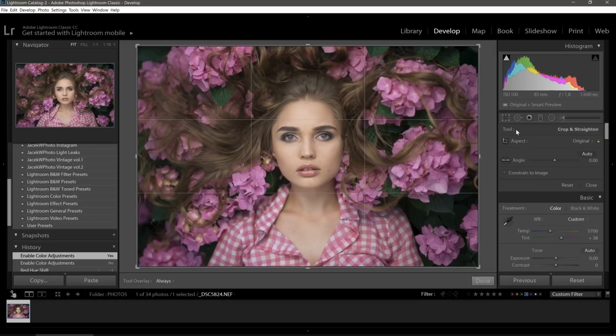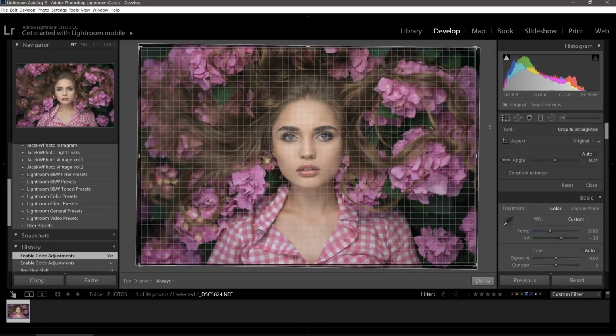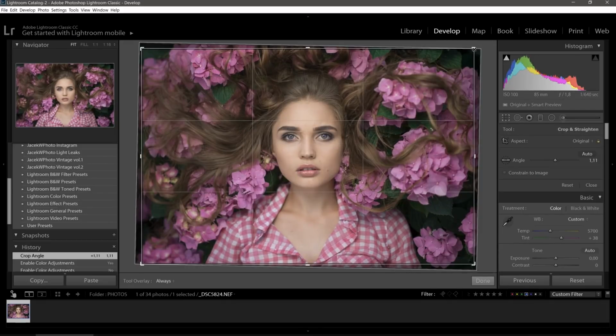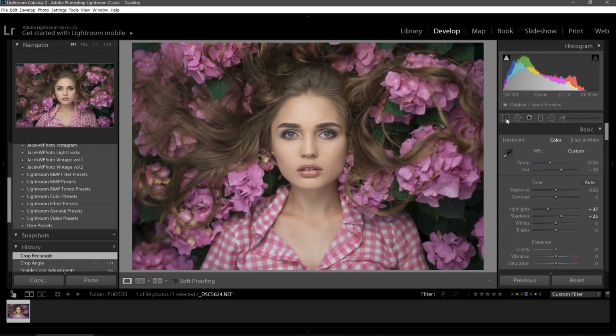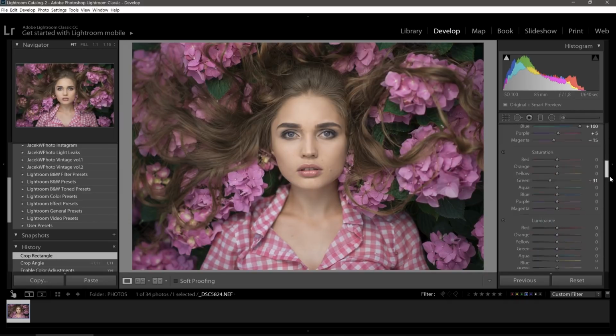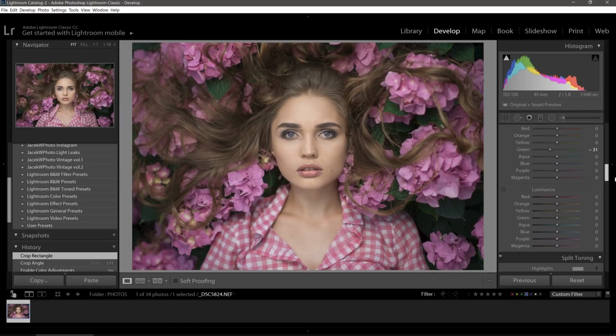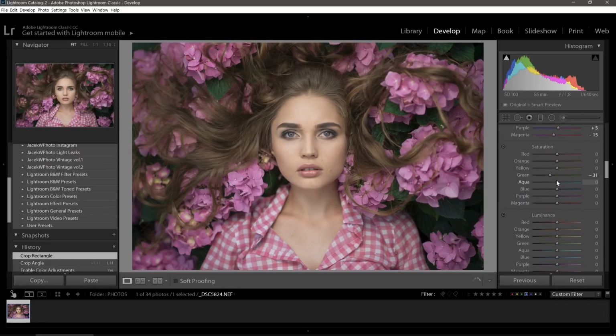But before we go any further, I forgot to straighten the picture in the first place, so let me just crop it as it should be. That's better. So let's go to the hue saturation tab further. We can of course bring down the aquas and blues as well. And just a tip for you, if you have too much saturation in your picture but you want to bring the skin back to its normal state, you can just desaturate the oranges a little bit.